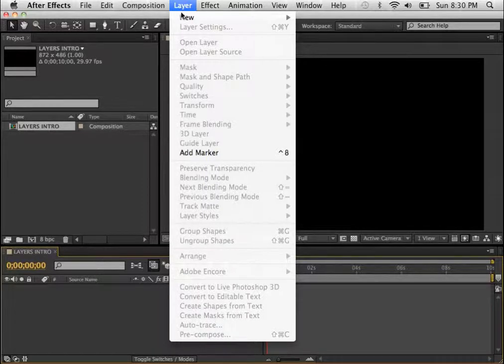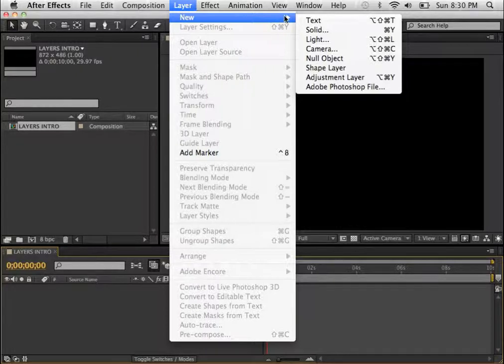So I'm going to go to layer new, and here are all of the options I have for different types of layers. You will only be using probably two of these for our intro class. But you can see there are many options. The one that you're going to be using in class is going to be called a solid. So this solid also has a shortcut, Command Y.